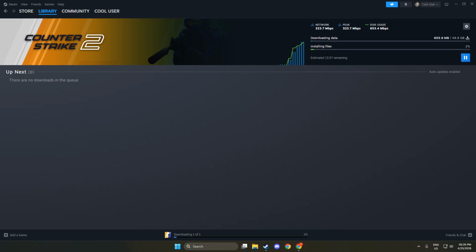That's it. Open Steam, head to Settings, go to Downloads, and make sure Limit Bandwidth is off. With that done, your downloads should run as fast as your connection and Steam servers allow.